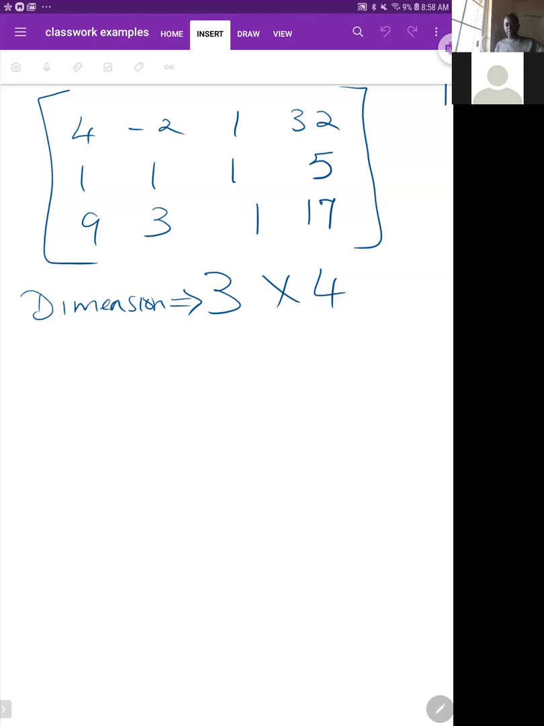Let me walk you through the steps for putting a matrix in your calculator and finding the values of A, B, and C, which we're going to plug into our quadratic equation in standard form. So here's my matrix. It's a 3x4 matrix. So I'm going to just go to my calculator.